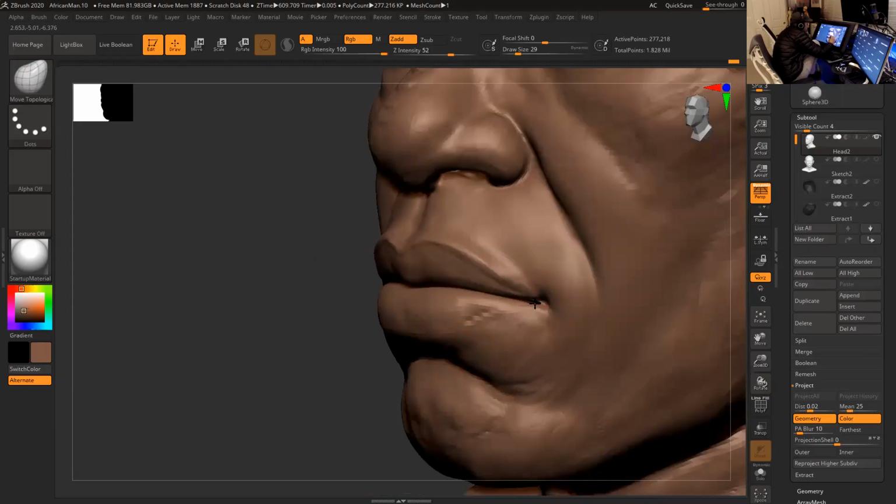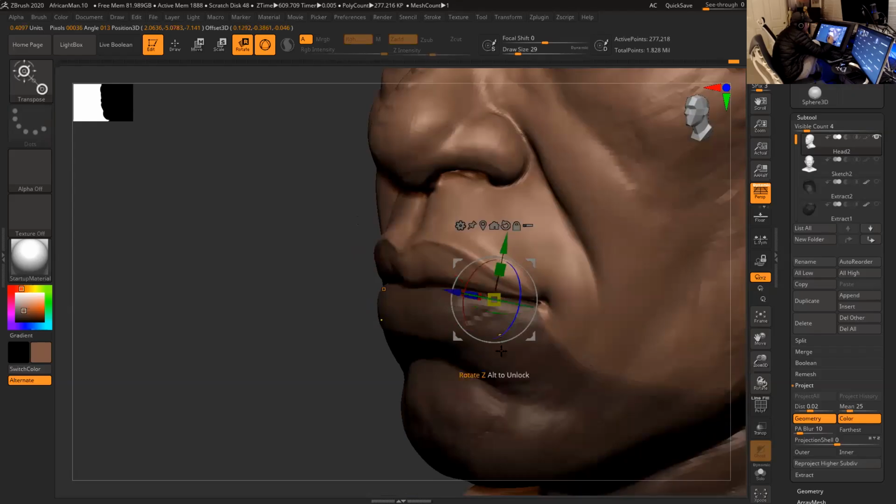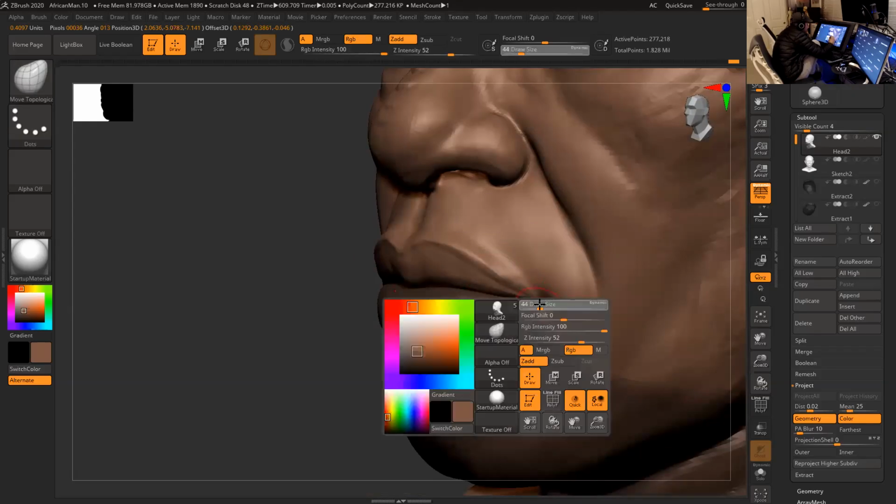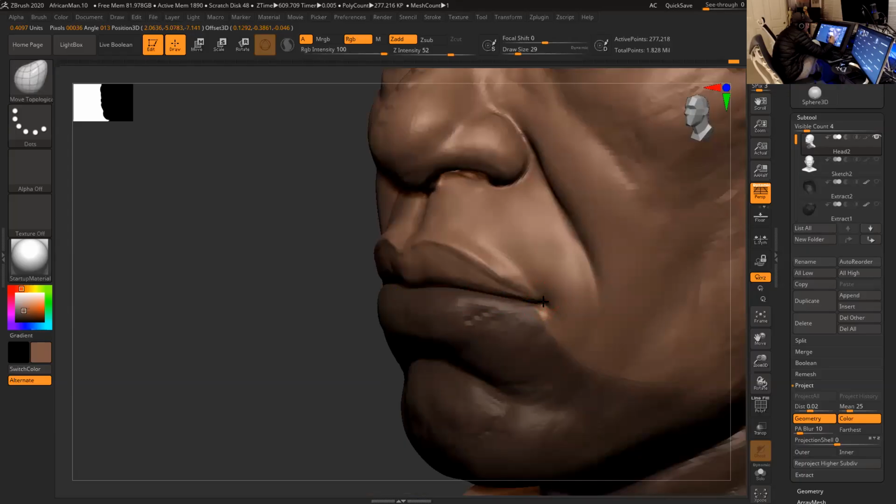So let's try this. This area here, for example, if it gets a little tricky, you can do that. Just select the upper area and then bring it down. Do a little smoothing there.